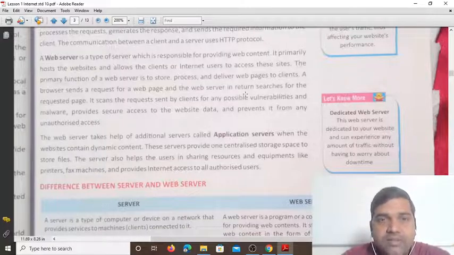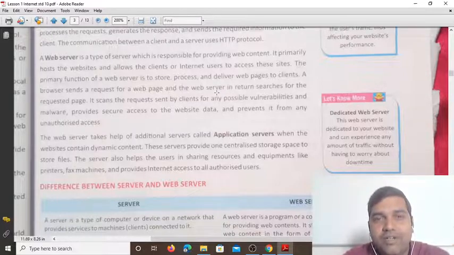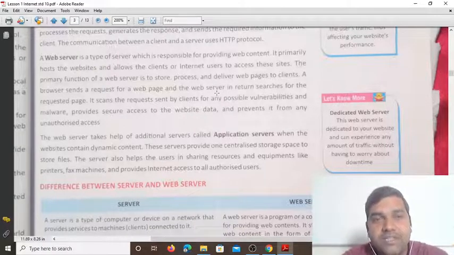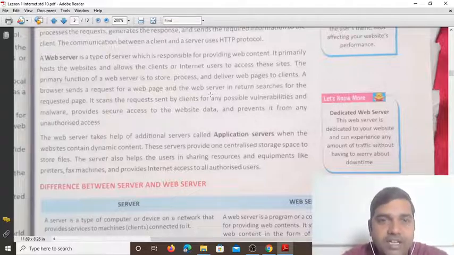The primary function of the web server is to store the web pages, process the web pages, and deliver the web pages to the client. Now the browser sends the request for a web page, and the web server in return searches for that requested page. If the search is successful and it has found the web page, it will send that HTML file to the client with the help of the network. It also scans the request sent by clients for any possible vulnerabilities and malware.